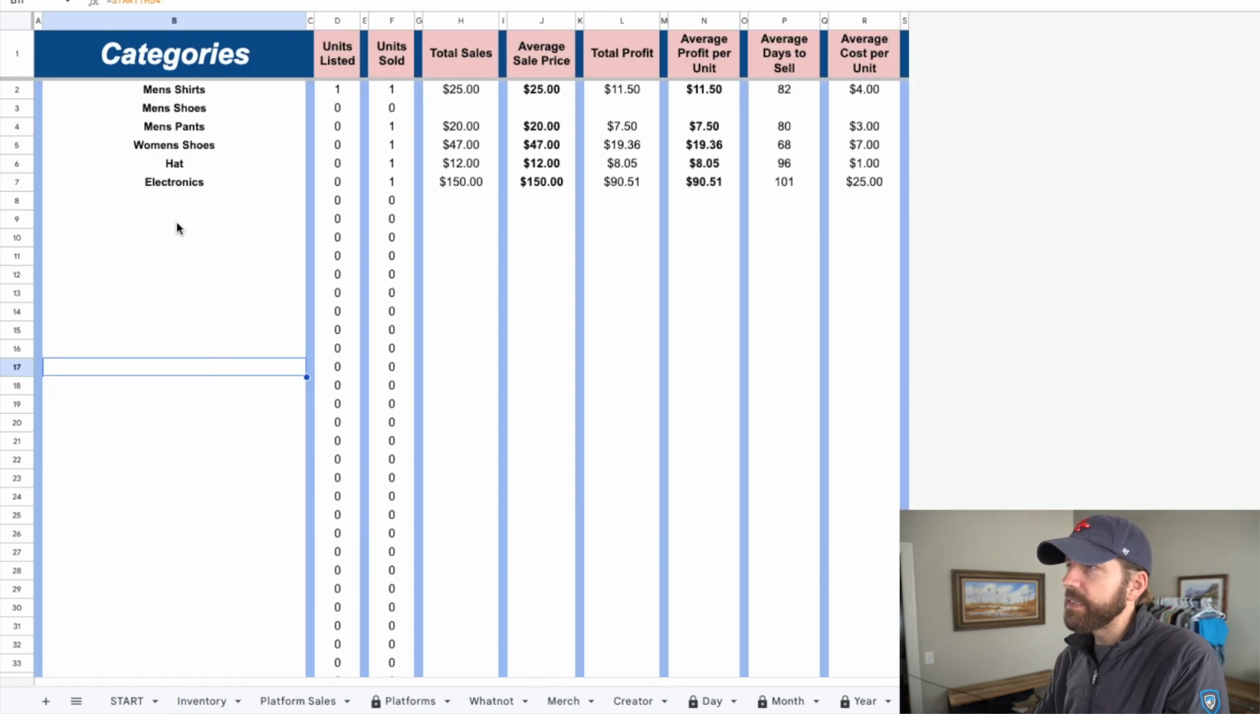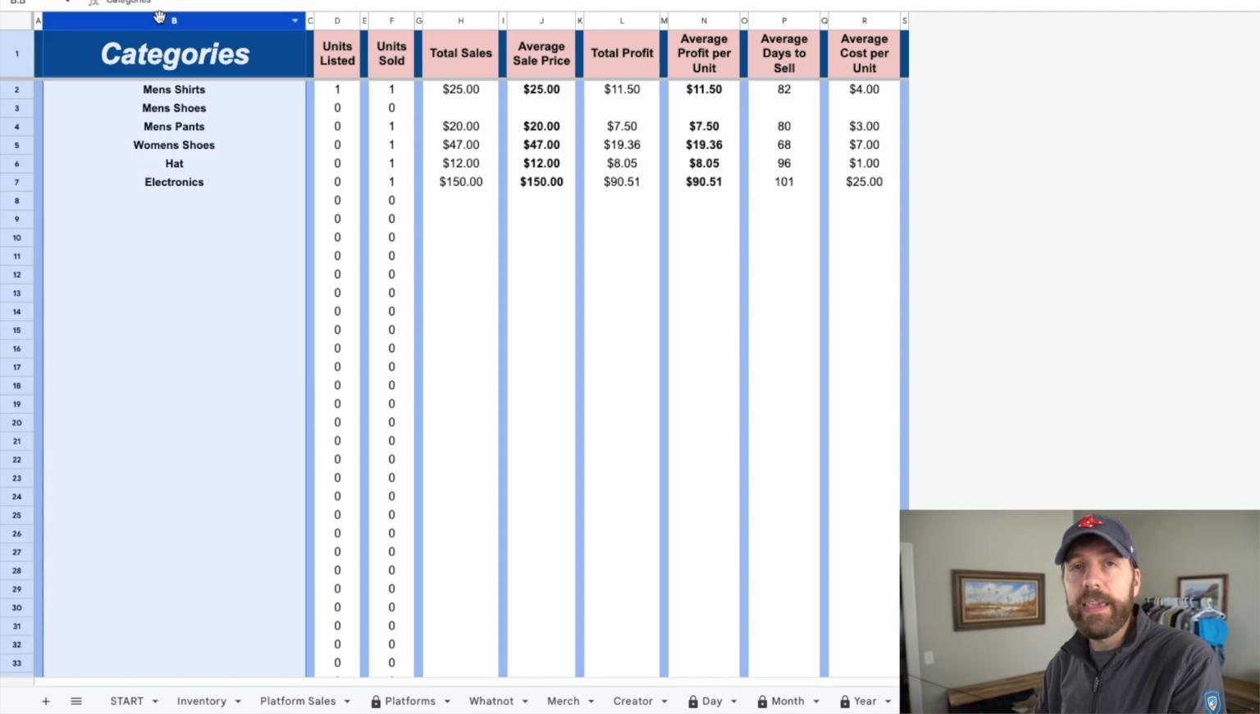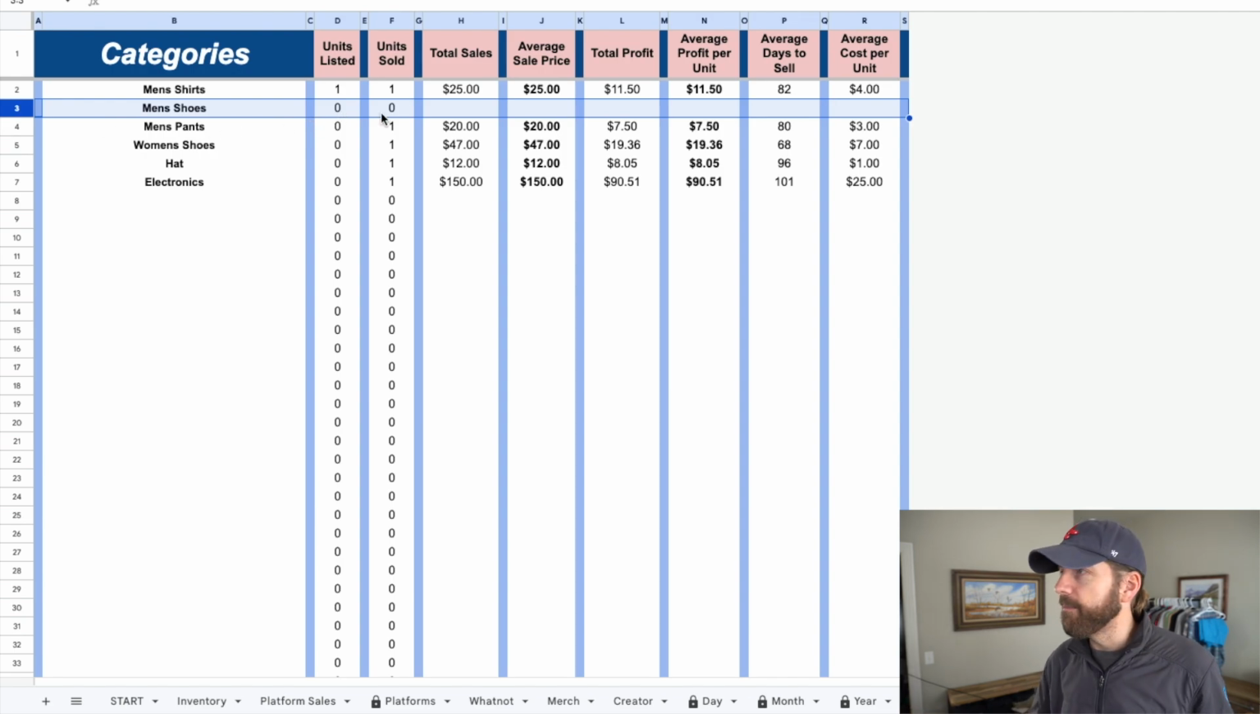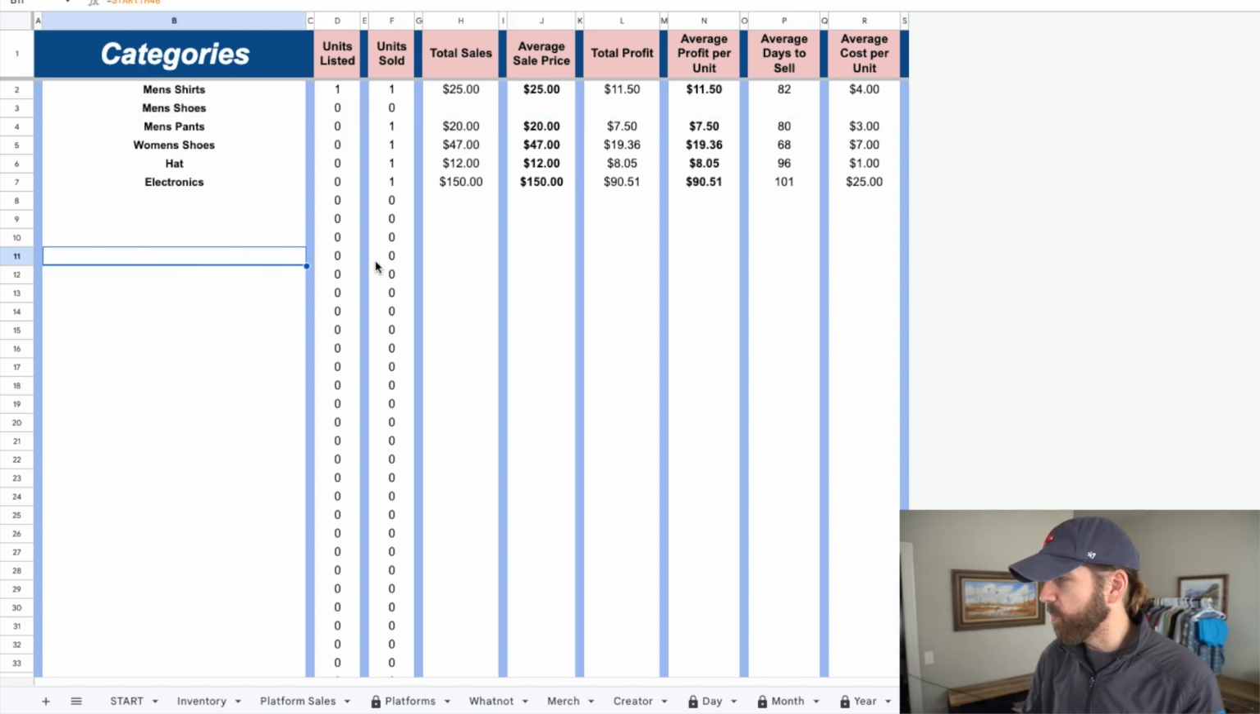Jumping to the categories tab, it's going to operate the same as the store tab, give you the same data, but it's going to be based on the categories that you are selling in. And I'll let you kind of look at that, but you can see here there's nothing pulling in for men's shoes because we haven't logged a sale yet. Okay, so that's how the categories tab works.